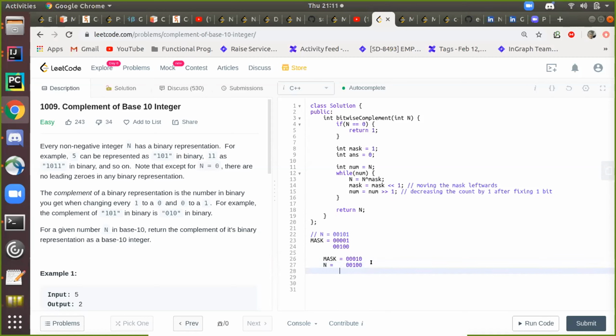So that would be 0 0 1 1 0. Am I doing it wrong somewhere? The answer should be No, you actually are moving the mask also, right? Exactly. Yeah.